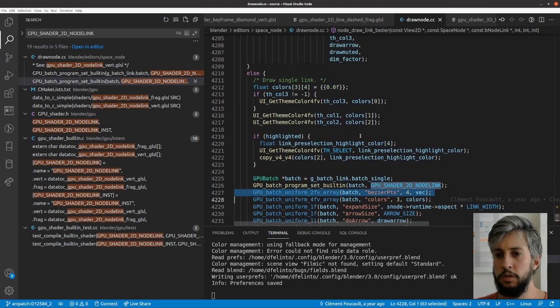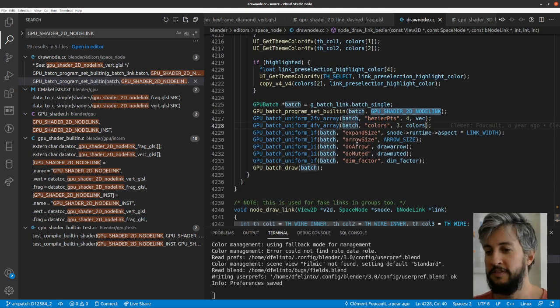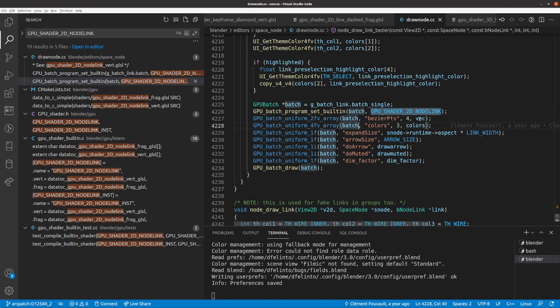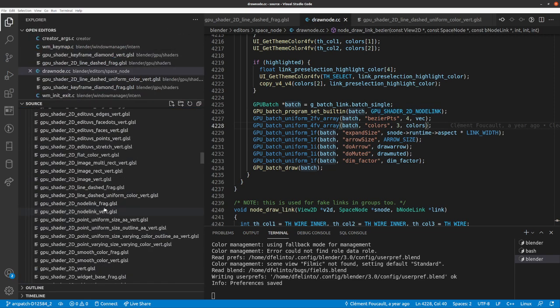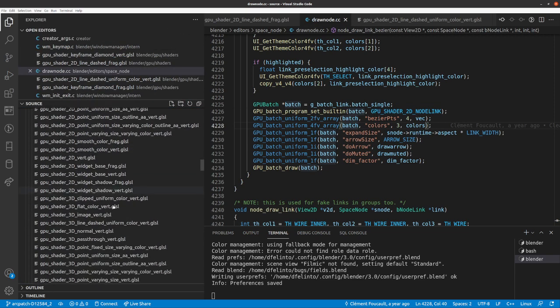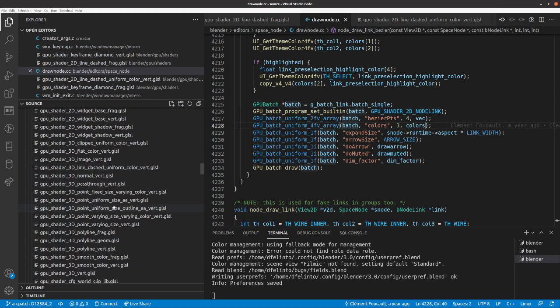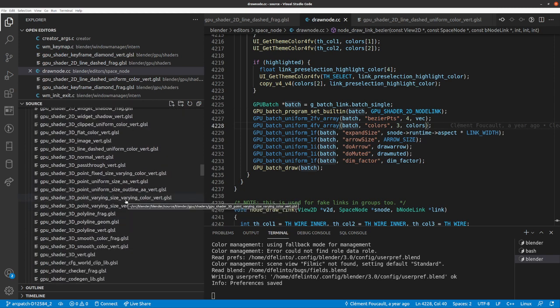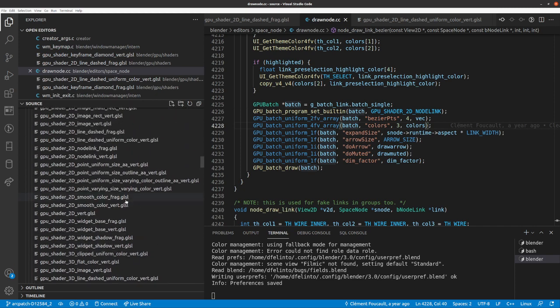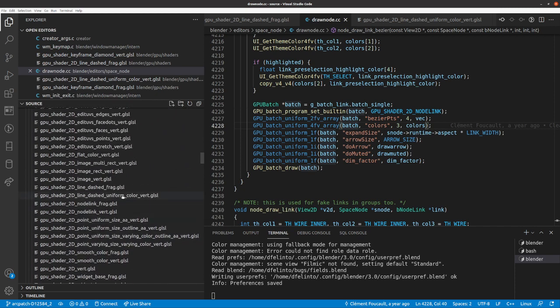Also, spoiler alert, I'm really a noob when it comes to curve code. So the whole Bezier calculation is going to be beyond me. But that's okay. Let's focus on, let's take a look at the shader that is actually drawing those lines. If anything, maybe it helps us to illustrate the problem, the node link.